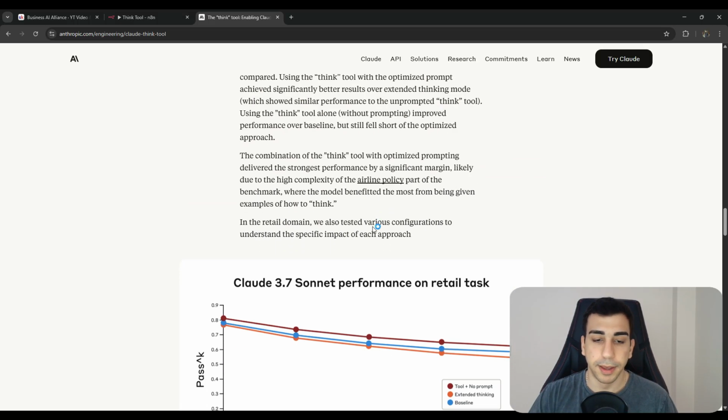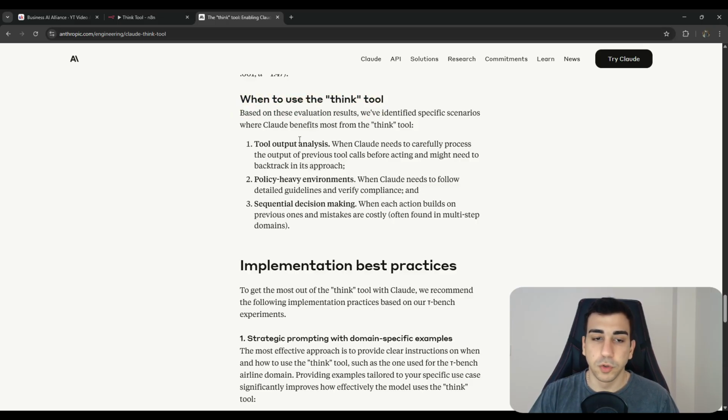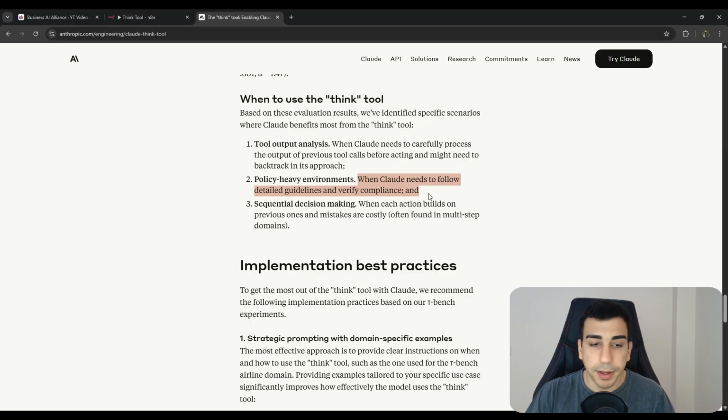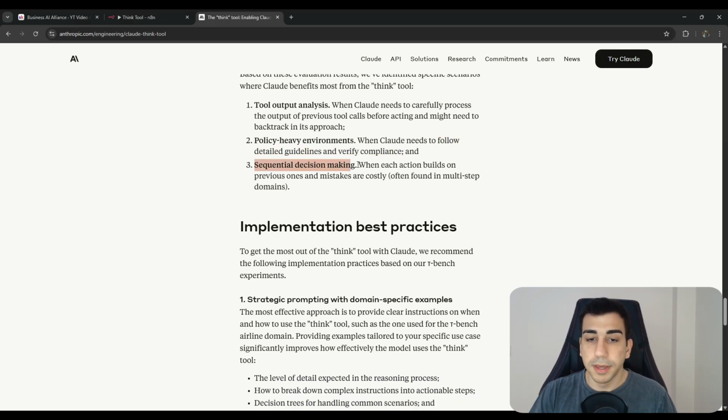And here they talk about when to use this tool. They're saying to use it when Claude needs to carefully process the output of previous tool calls before acting and might need to backtrack in its approach. Then in policy heavy environments, when Claude needs to follow detailed guidelines and verify compliance, and sequential decision making, when each action builds on previous ones and mistakes are costly, often found in multi-step domains.